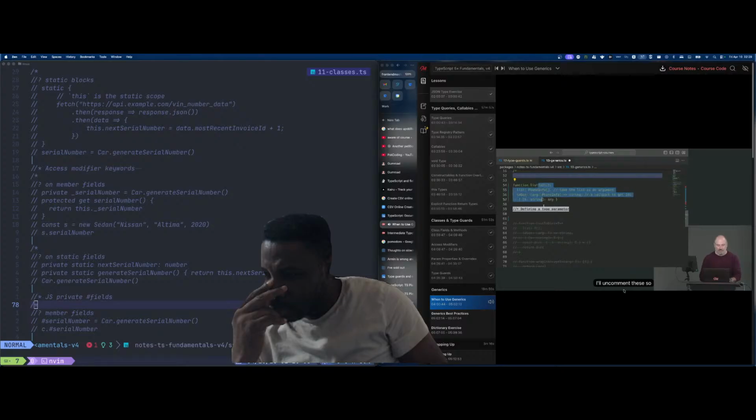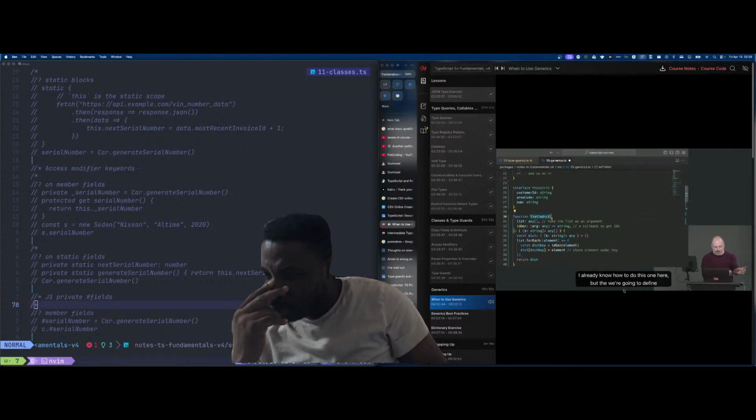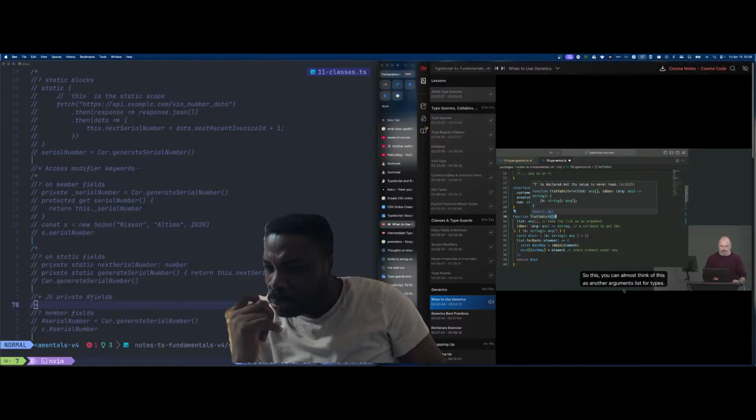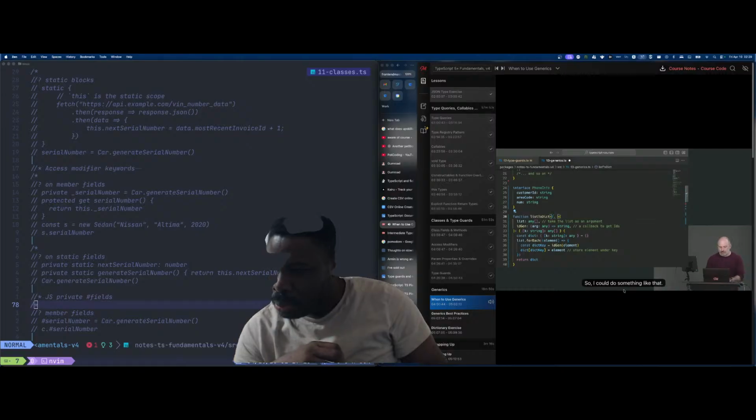I'll uncomment these so you can see the little clues that I'm reading as I go along. I already know how to do this one here, but we're going to define a type parameter, and we're going to start writing it this way. So you can almost think of this as another arguments list for types. It's just like an arguments list for a function.